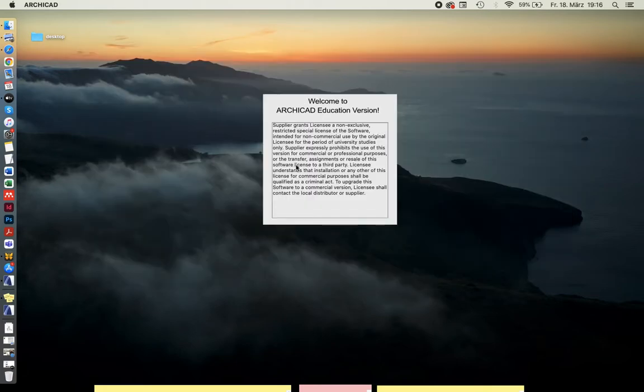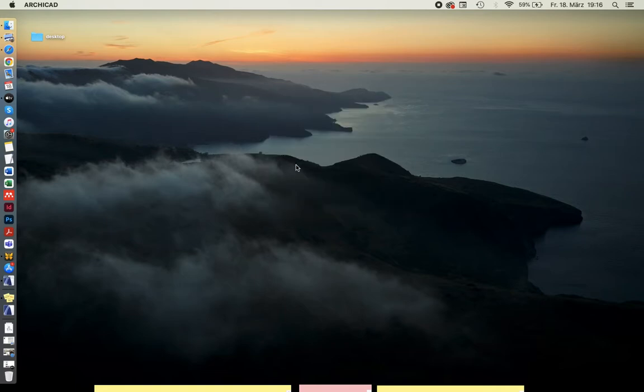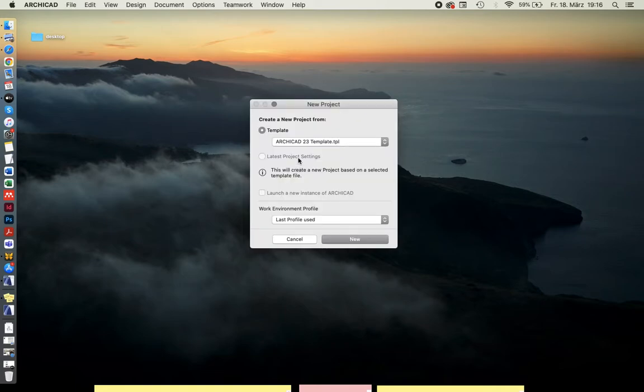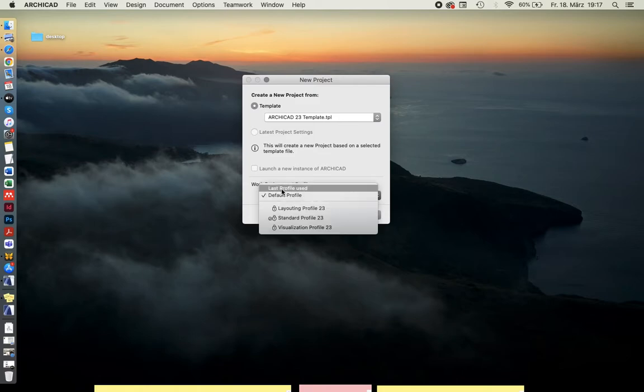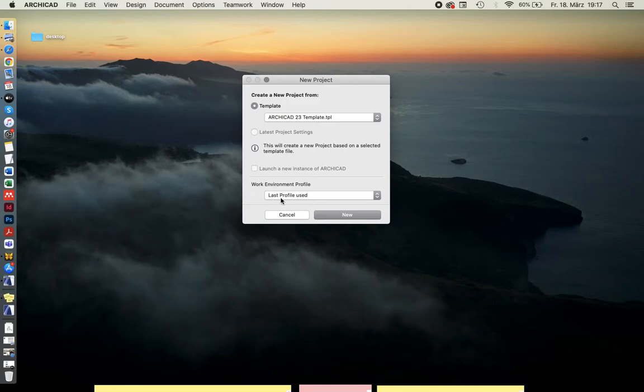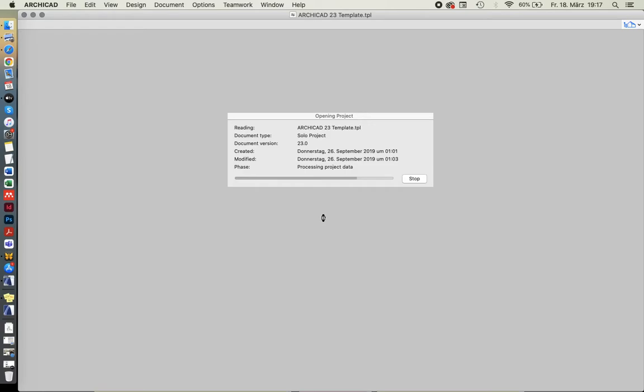There's a small info window that you press on, just indicating that you're working in a student license, and then it asks you what kind of template that you would like to use. Assuming that you haven't set up your own templates or anything, you can just leave everything as is. Profile as well, use the one that prompts you. Yours might say default profile, which is perfectly fine, or just simply the last profile that you've used. So that's all good. We'll just click on new, and that will create a new project for you. Just give it a little bit of time.